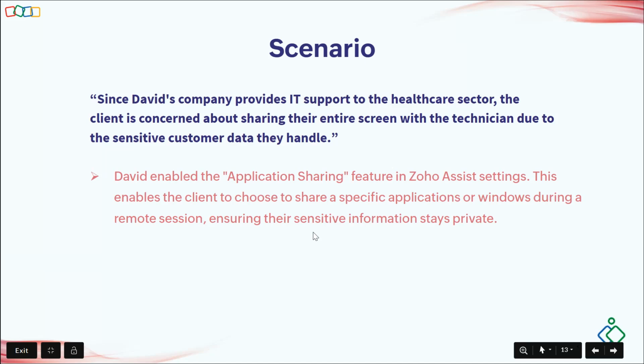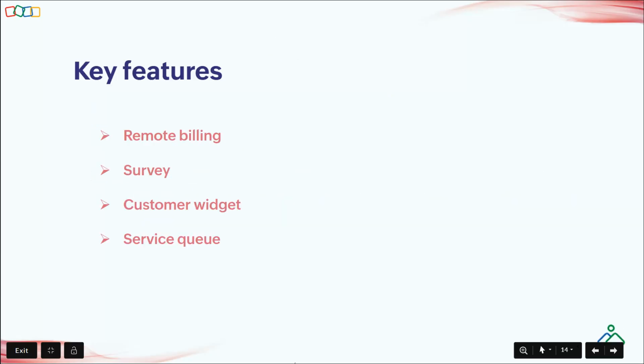Whenever the client or the customer joins the particular session, they can choose to share their screen, and the technician will be able to only view their screen. The technician can then guide the client and have the issue troubleshot for them. So that's another scenario. Then coming to the key features offered with Zoho Assist.